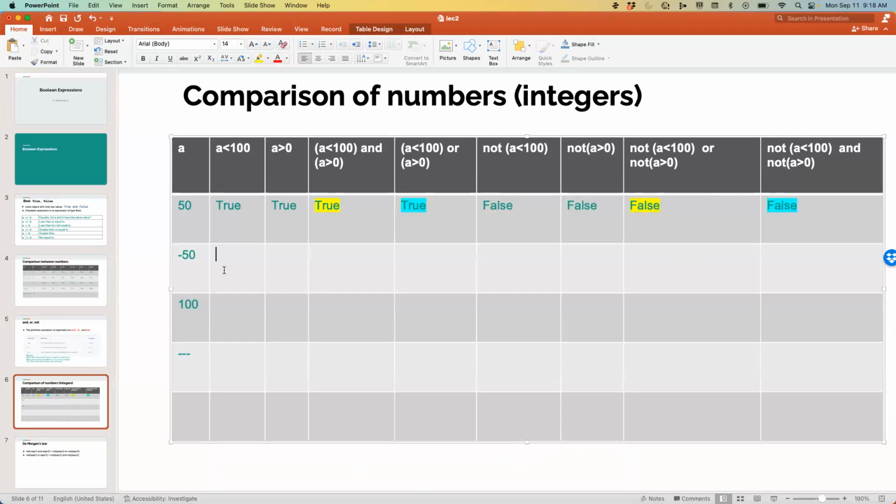Now, let's look at minus 50. Is this true? Minus 50 is less than 100, so this is true. How about A greater than 0? False. Now, how about here? False. Why is that false?